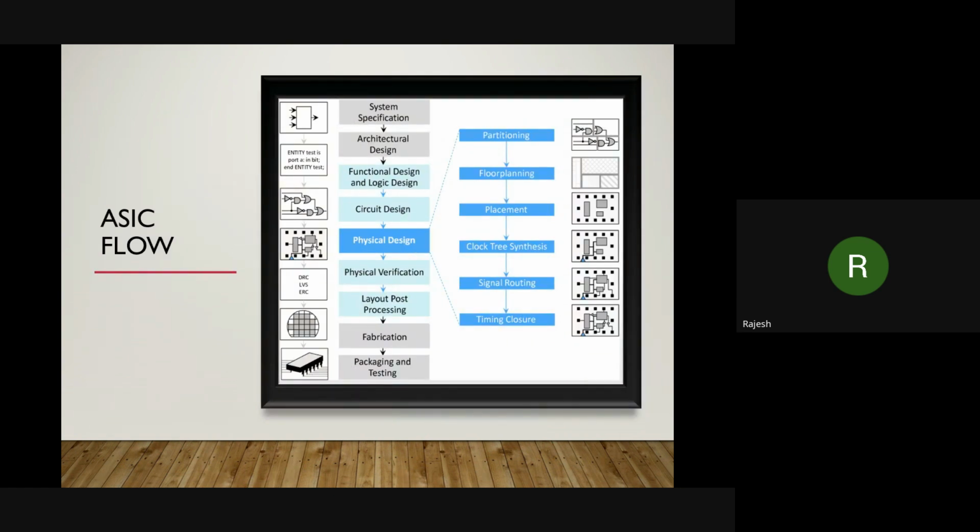So this is the ASIC flow. In physical design, the chip you are going to design is called an ASIC. So in that entire ASIC development cycle, where we are as a physical design engineer, let us look at this ASIC design flow.